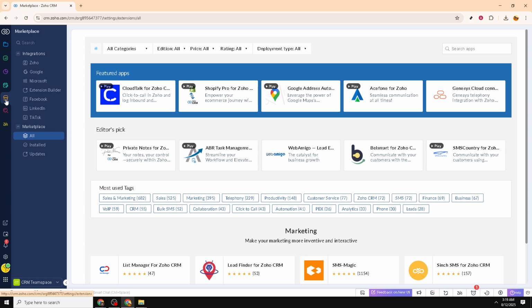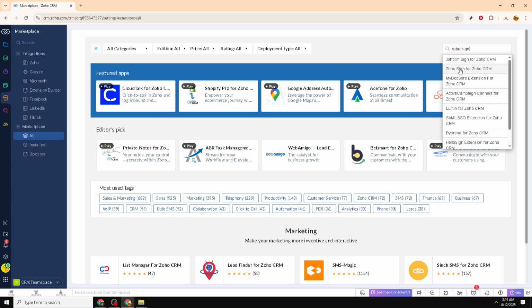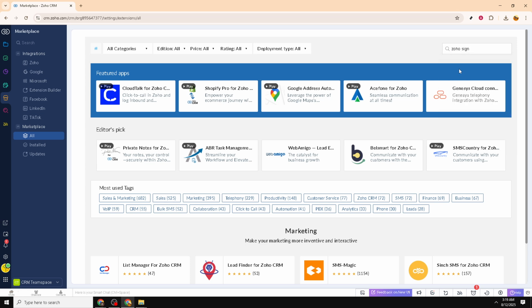Now that you're in the Marketplace, you'll notice a search bar prominently displayed. Here, simply type in Zoho Sign. This will help you quickly locate the specific extension we want to integrate with our CRM. As you type, suggestions may start to appear. Click on Zoho Sign for Zoho CRM from these results to proceed.